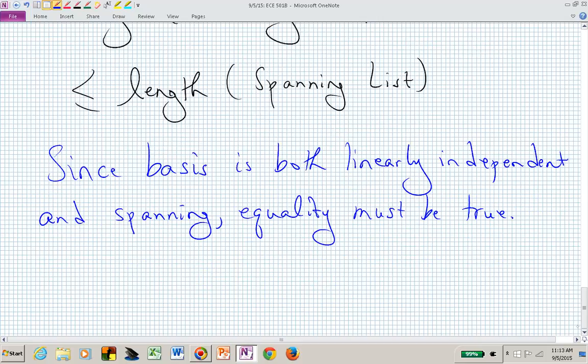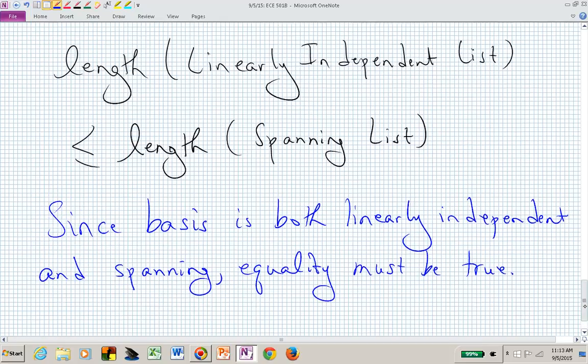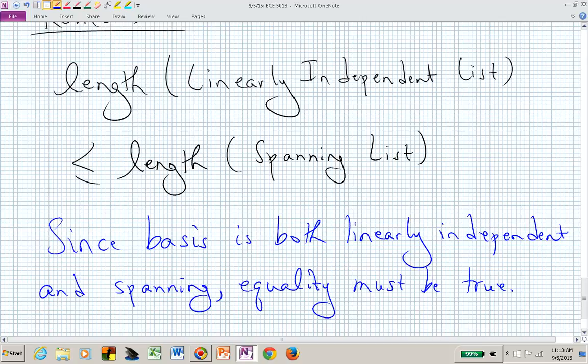Since that's the definition of a basis, it consists of a list of vectors that span the vector space, and that list is a collection of linearly independent vectors. And since we know that the number of vectors in a linearly independent list is less than or equal to the length of any spanning list, then in order for us to end up with a basis set of vectors, those lengths have to be the same.